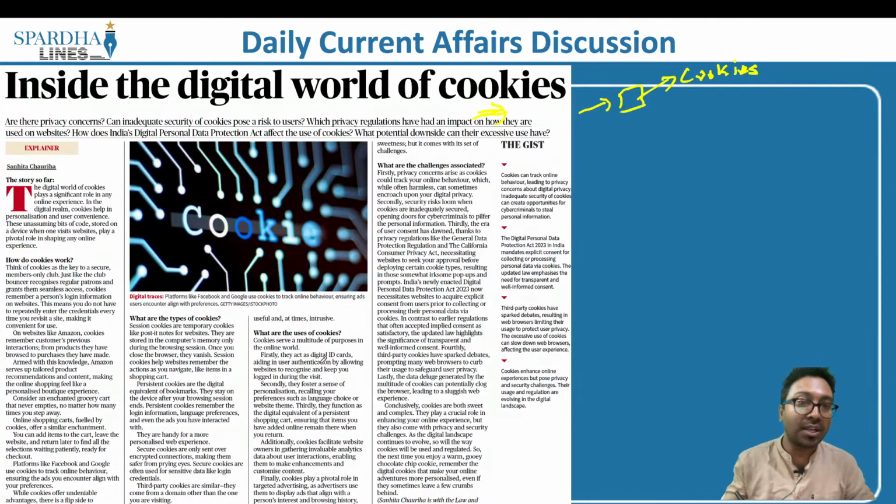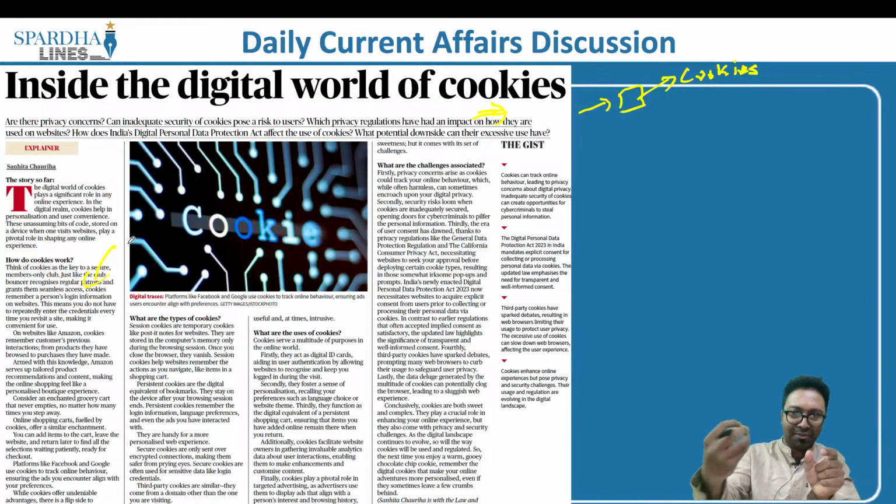So how do the cookies work? Think of cookies as a cosy, secure members-only club. Just like the club bouncer recognizes regular patrons, a cookie will help ensure that you are the person searching for so and so information, and immediately it will take that information from multiple websites and throw it on the websites. On websites like Amazon, cookies remember customers' previous interactions, from the products they have browsed to what they have purchased. Armed with knowledge, Amazon serves up tailored product recommendations and content, making online shopping feel like a personal boutique service.